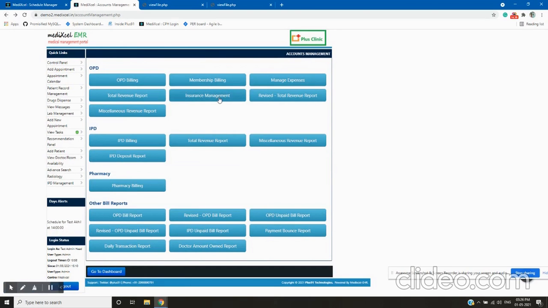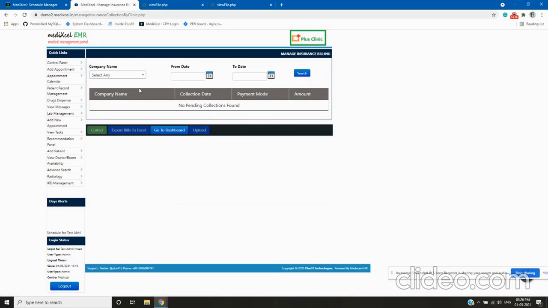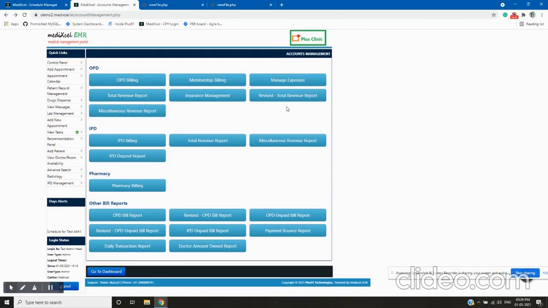Next is the insurance management. If your patient has a specific insurance plan, then you can pay their bills over here. Revised total revenue report is the total revenue generated after adding discounts and refunds. And then is the miscellaneous revenue report of all the revenue generated other than the departments that you have.